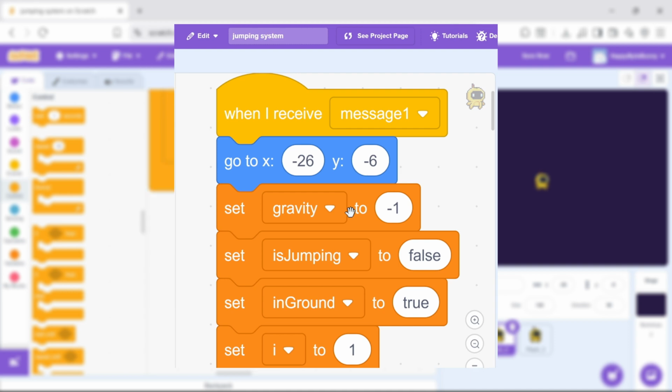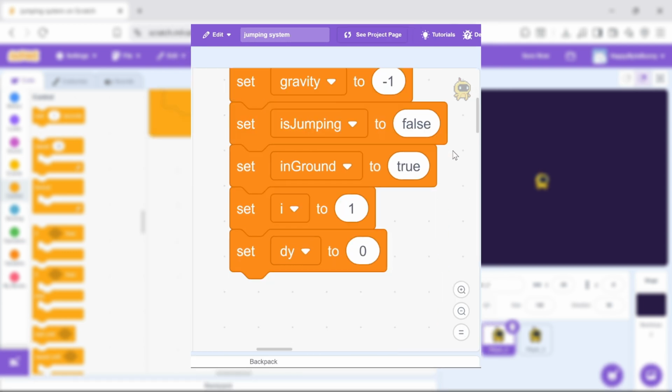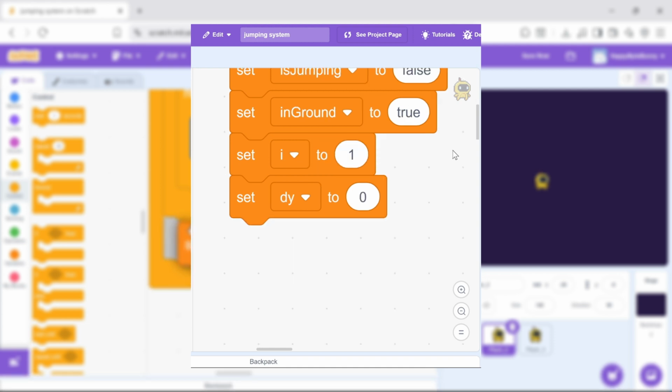Now we initialize everything when the game starts. Set the position of the player first. Set gravity to -1. We're not jumping yet, so set is jumping to false. We assume we're on the ground, so in ground is true. Set index to 1 and dy to 0.